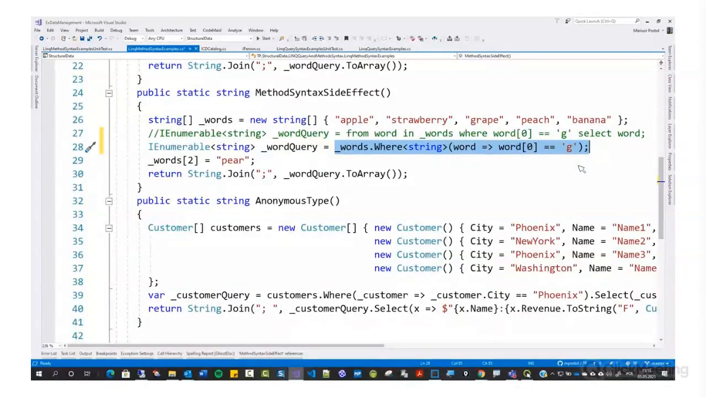Therefore we are talking about the from syntax and method syntax. Both mean exactly the same. For both, we can assign exactly the same meaning.